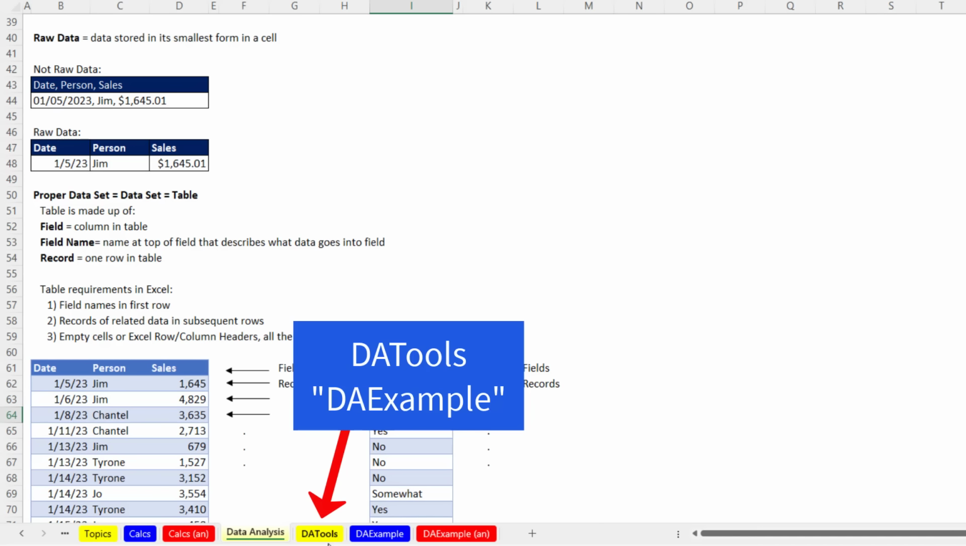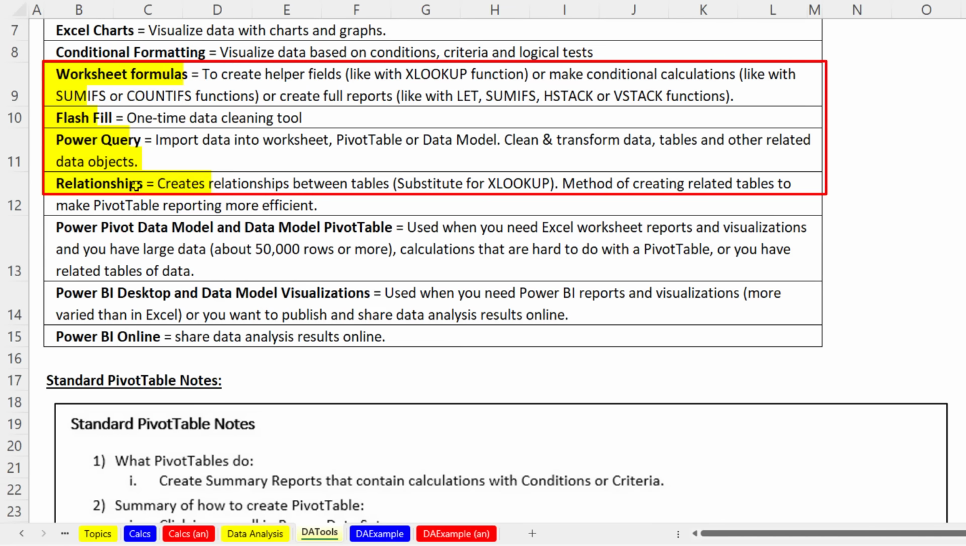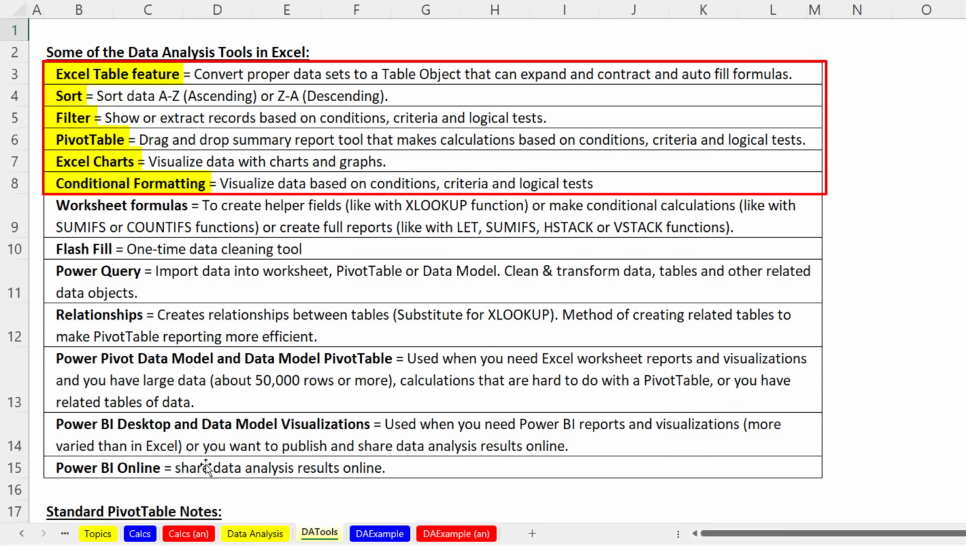Now we want to click on the sheet DA Tools. Now here's a list of some of the data analysis tools in Excel. And throughout the class, we'll learn about all of these tools. In this video, though, we will see the Excel table features: sort, filter, pivot table to make reports, Excel charts to visualize, and conditional formatting to visualize. Now all of these notes on this sheet are also in our PDF notes.